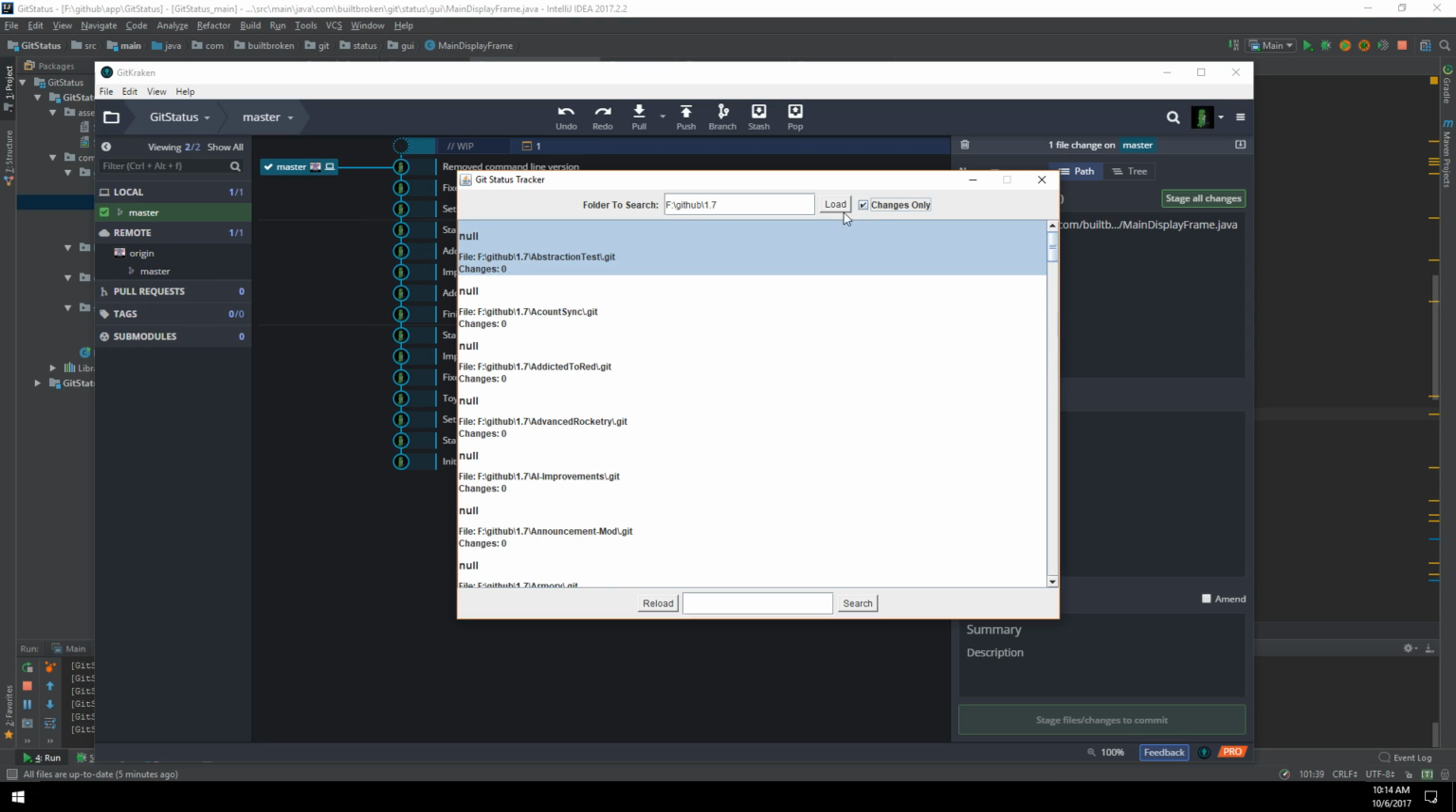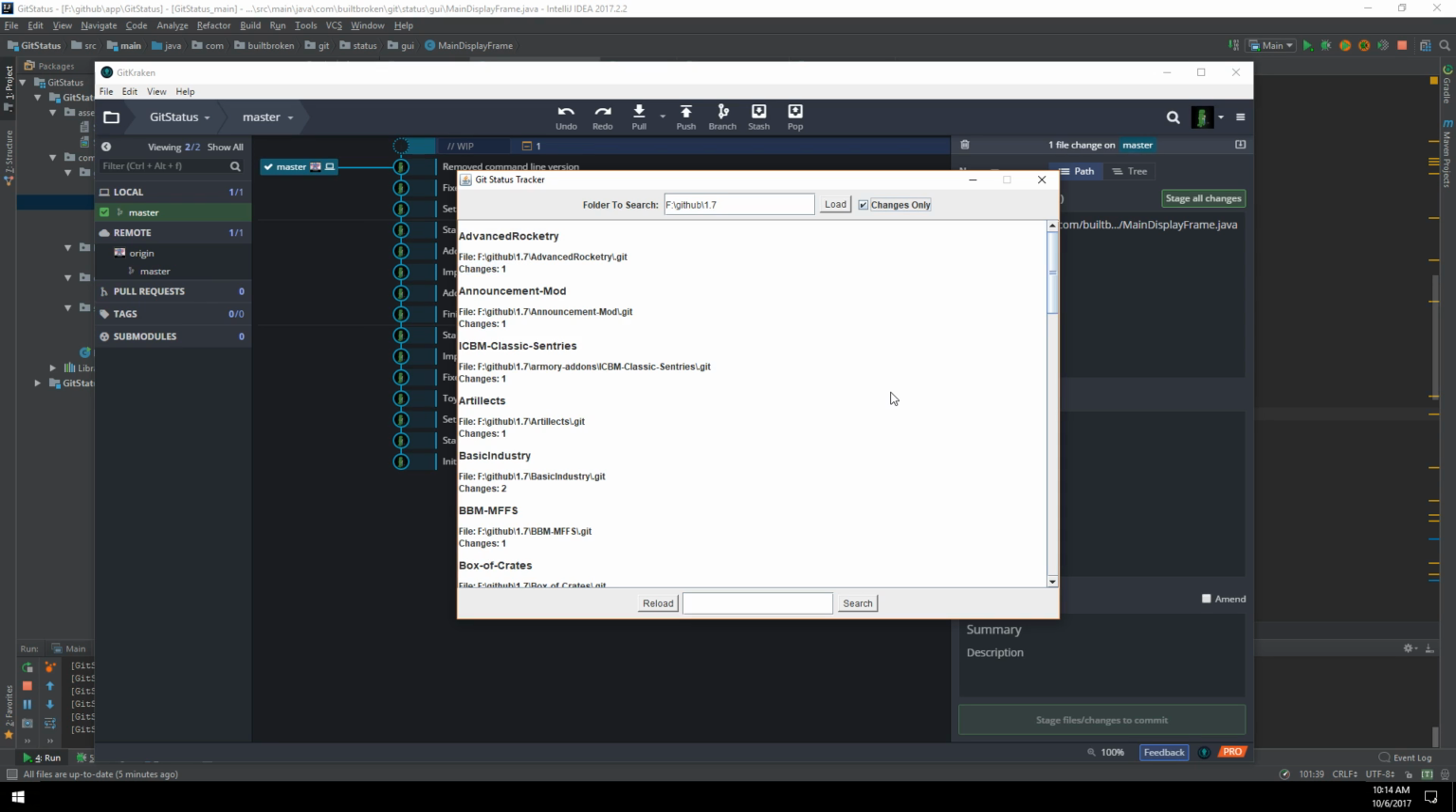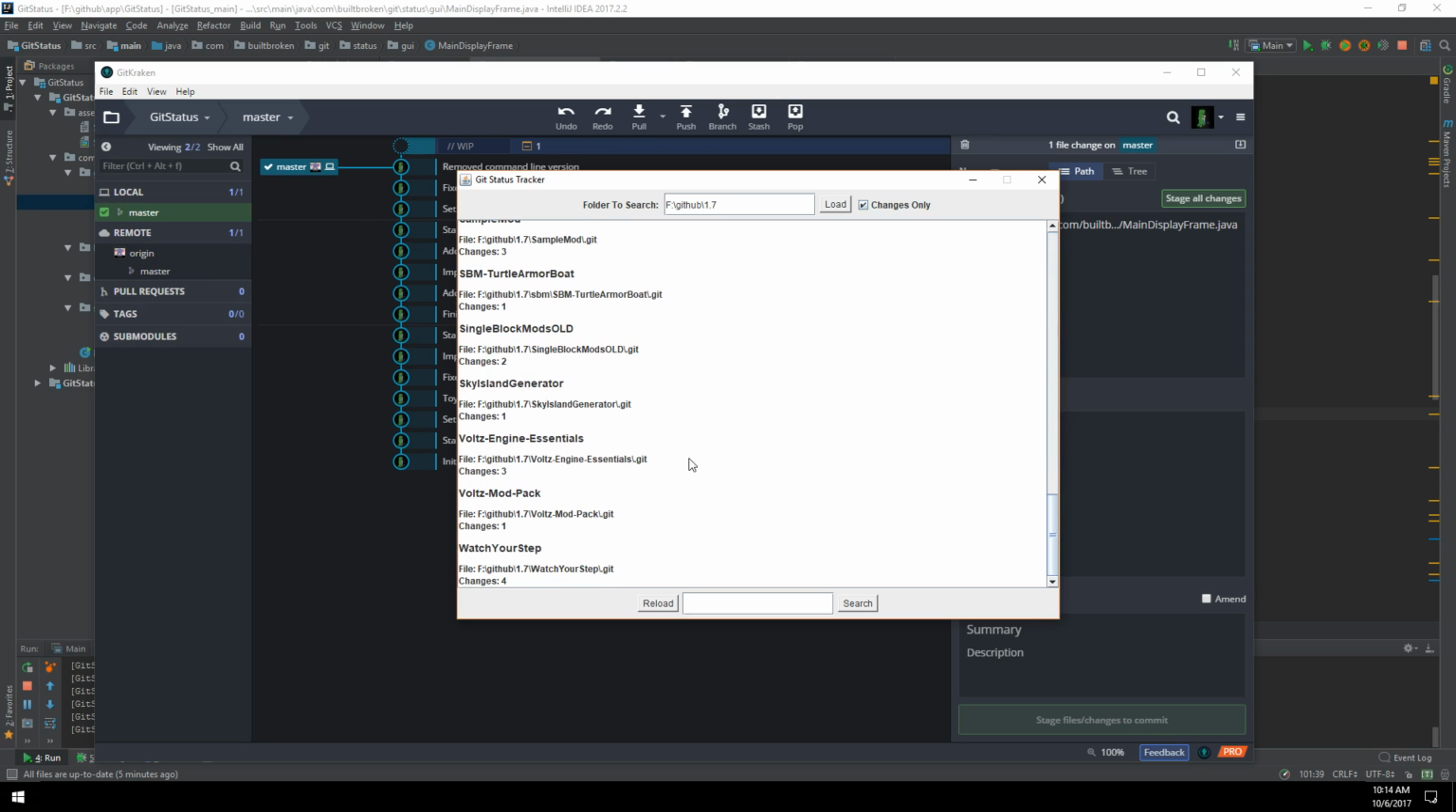Because if we click changes and we click load, you can actually tell that I have a ton of these. I don't understand why that actually works in one direction but not the other. I probably forgot to sync some code there. Which is the whole point of this project in the first place.